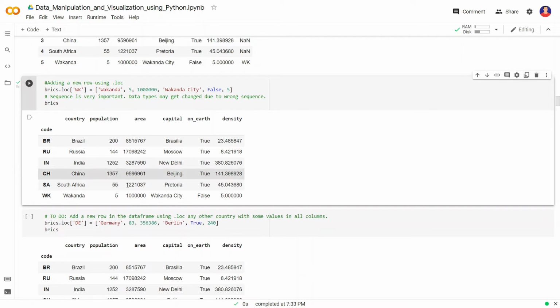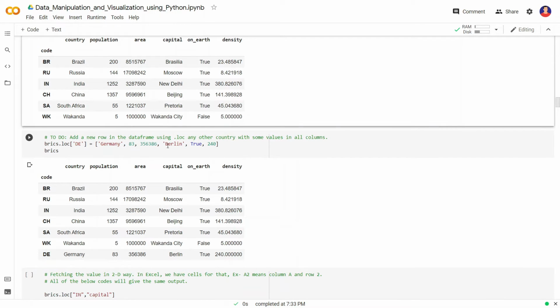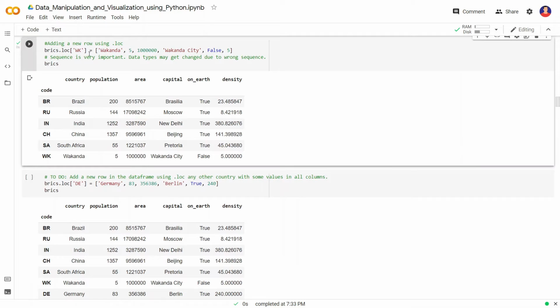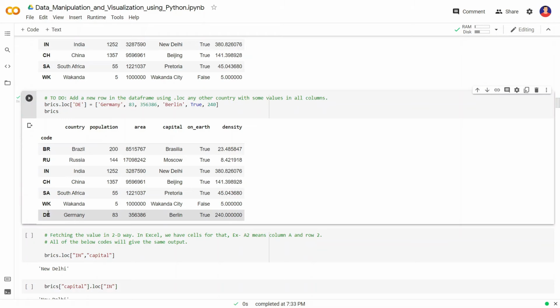Now we have to add a new row in the data frame using dot loc for any other country with some values in all columns. So let's take Germany for example. In this way we can do bricks.loc DE, that is the international country code for Germany, Deutschland, and we are entering the values corresponding to the different columns, and here we are running the code, and we can see that the row for Germany is also added here.